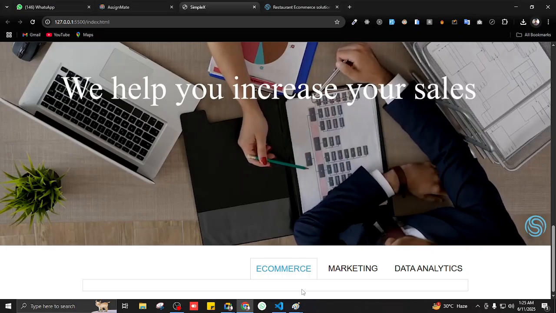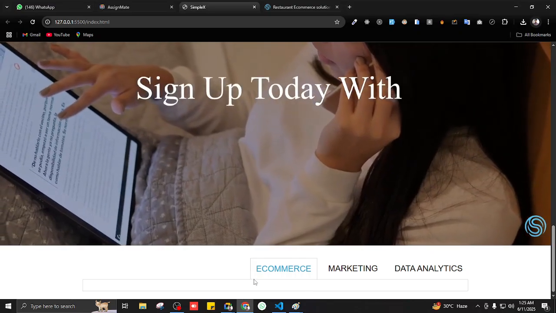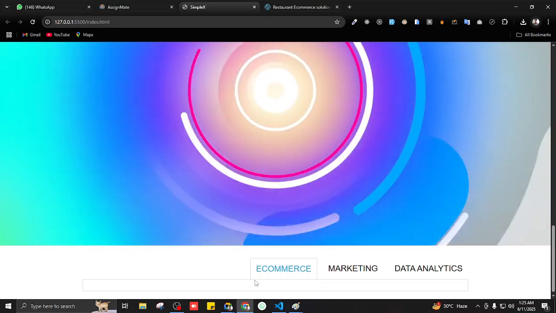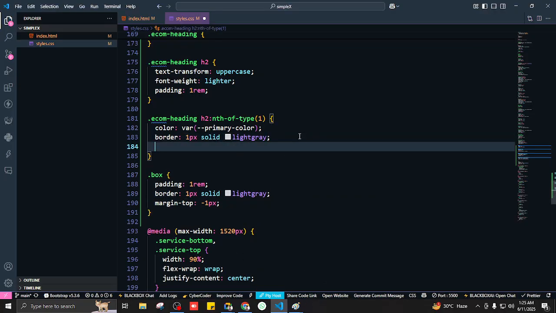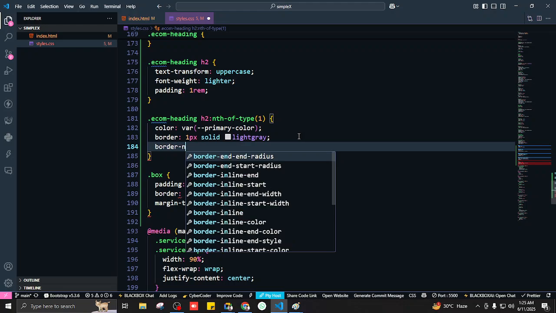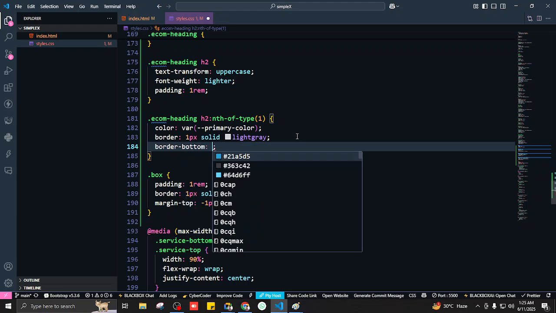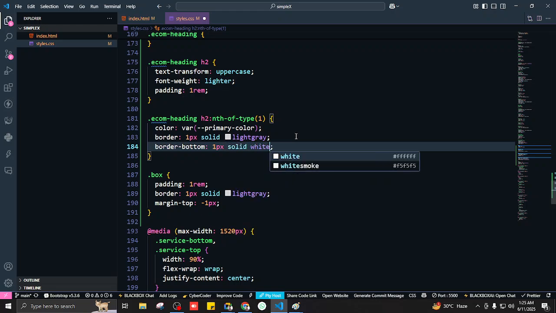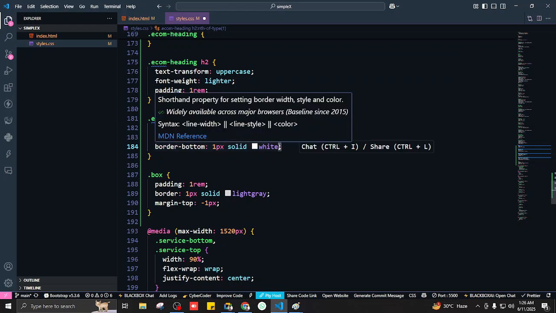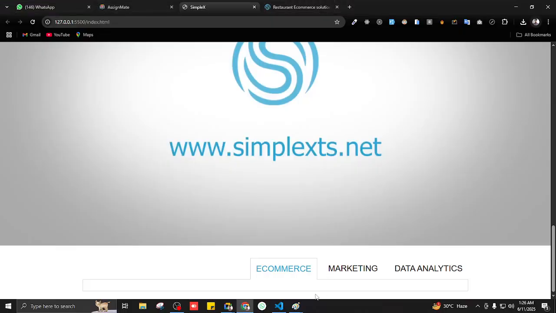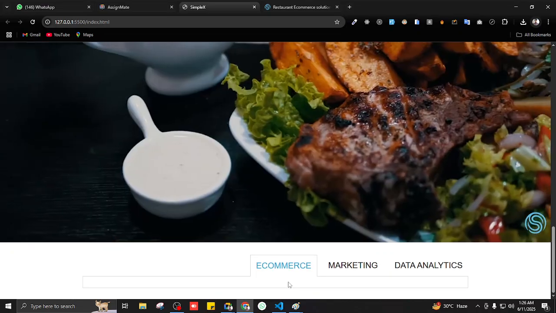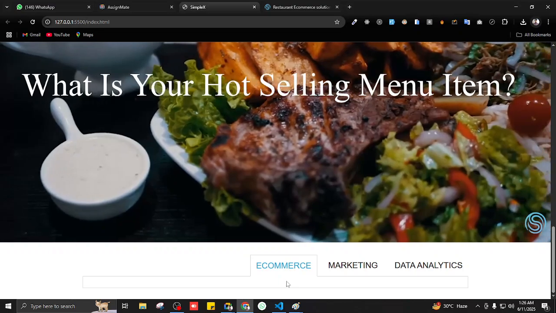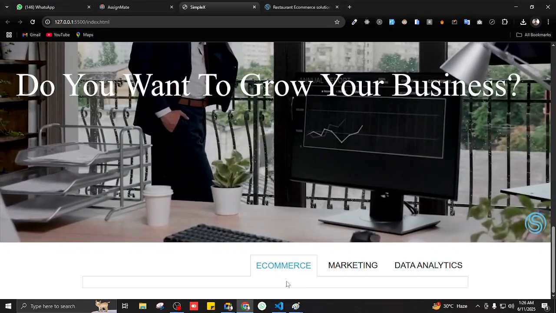But again, we still have a problem. We want this part to have a white color, only this part. So what we can do is target this single H2 and say border-bottom: 1 pixel of solid white. So the border color and the background color are gonna mix up, and we'll have a feeling that it's transparent. So when we do border-bottom, we only make the bottom border white, right?